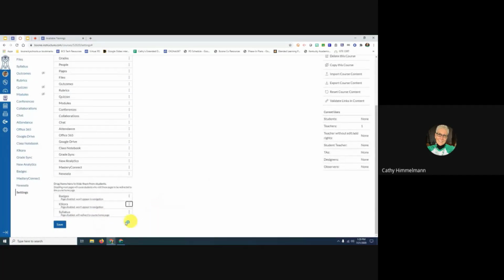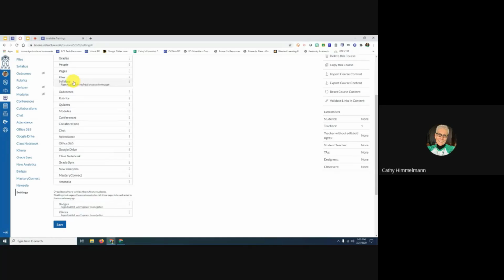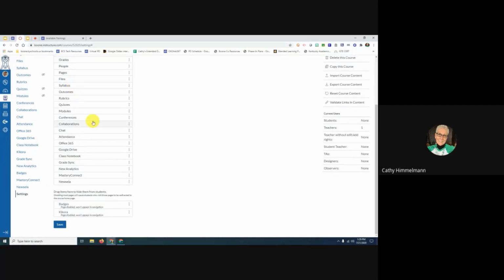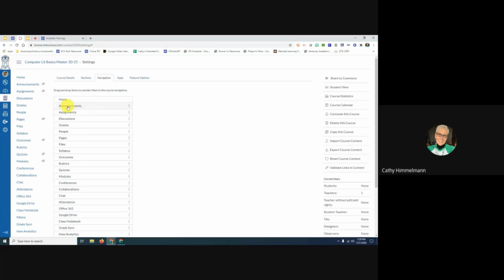And as I just did, I moved the syllabus. I didn't have to disable it. Once I dragged it down here, it automatically disabled it. Now, if I want to bring it back up, I can do so. But again, this is the course navigation. These are what the students will see when they're in your course. This is a personal preference, what you want your students to see, what you don't want them to see.